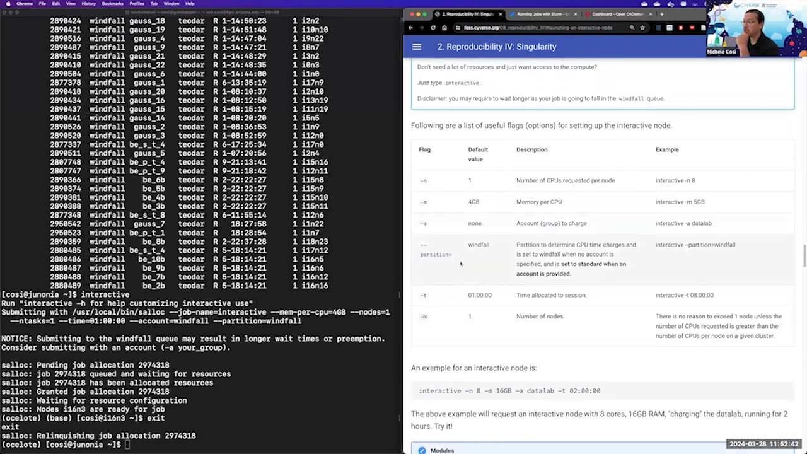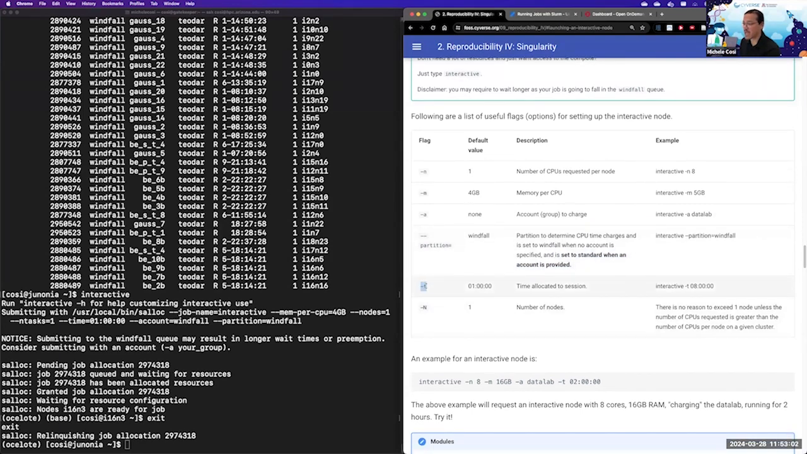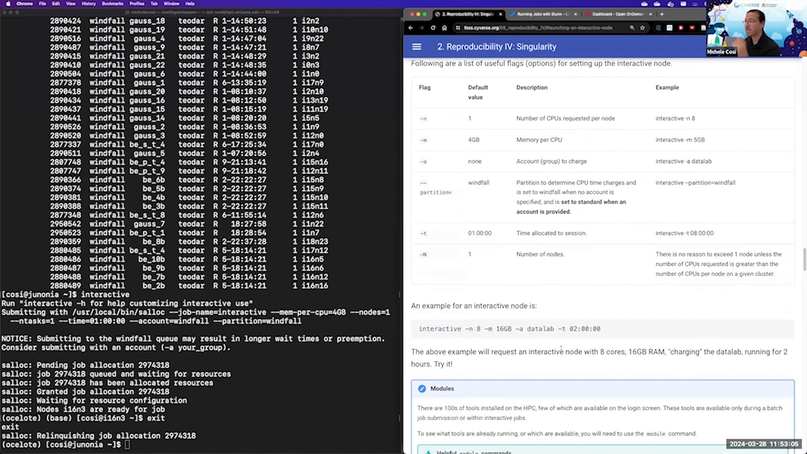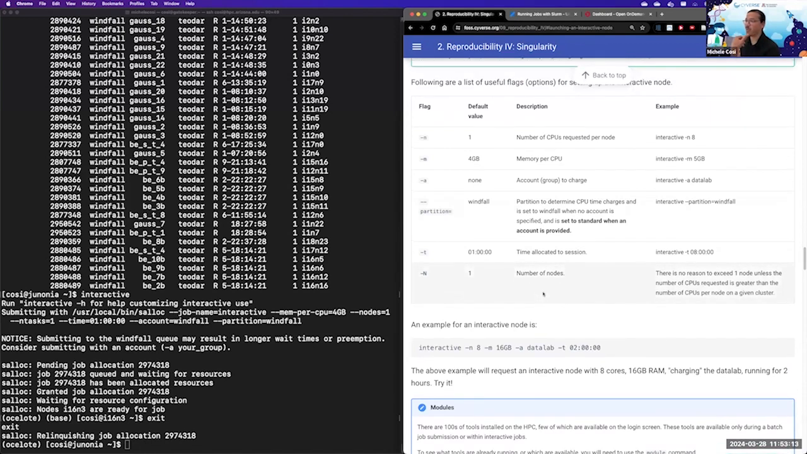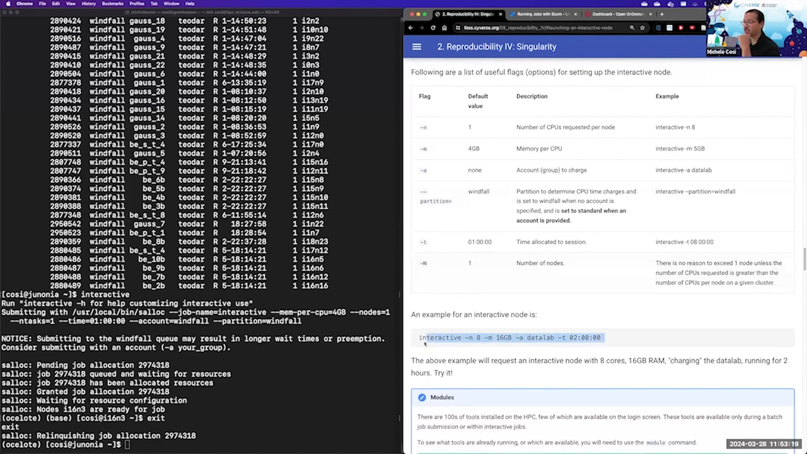You don't necessarily need the --partition flag, because if you put your -a flag, it gives you essentially the standard partition. And then you can use the -t flag, which sets how much time you want to run it, and -n, again, the number of nodes. There is no reason for you to put a number bigger than 1 if you're not going to be doing anything bigger.